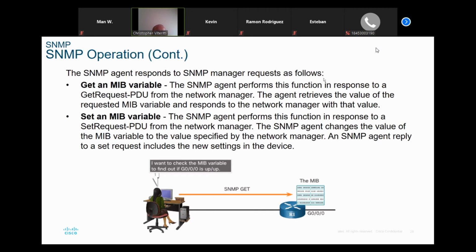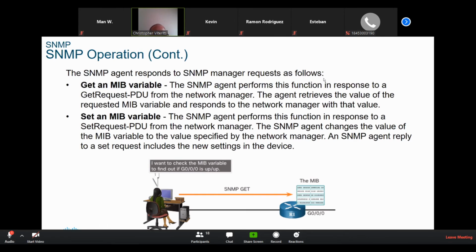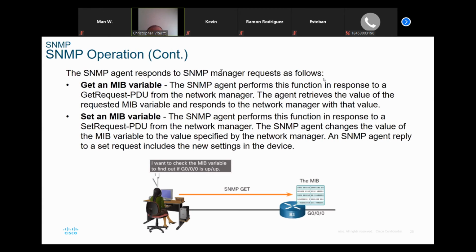Okay, so if you want to check the MIB variable to find out if G000 is up and up, you can send the SNMP get from the network management station. The device will take the appropriate action and return the appropriate value as a result of what you requested. Do note, your request may come back with a negative value. If you tell an interface to go back up when it was down, well, if the condition that caused it to be down is not resolved, it's going to go back down, and the response is going to be that the interface is up, down.